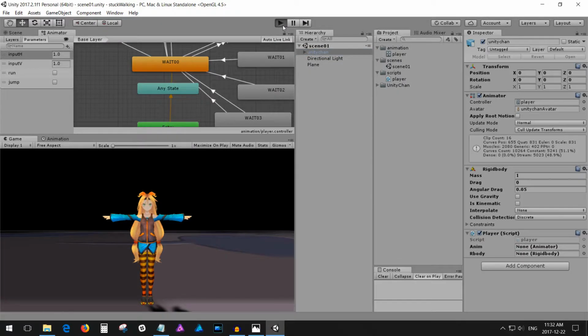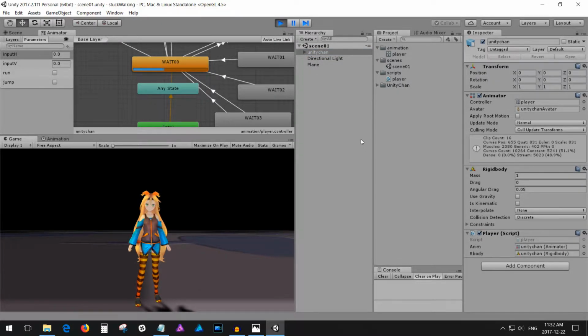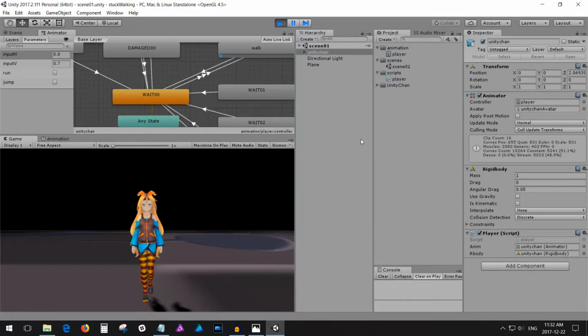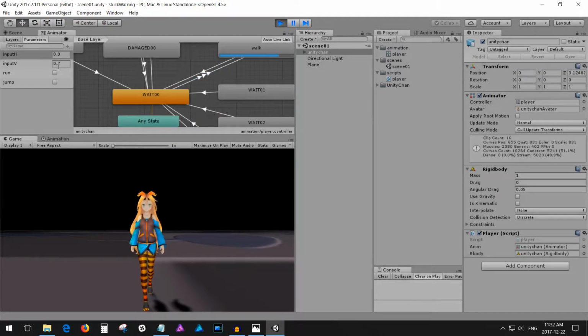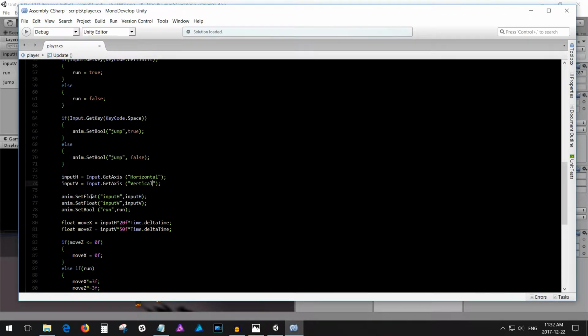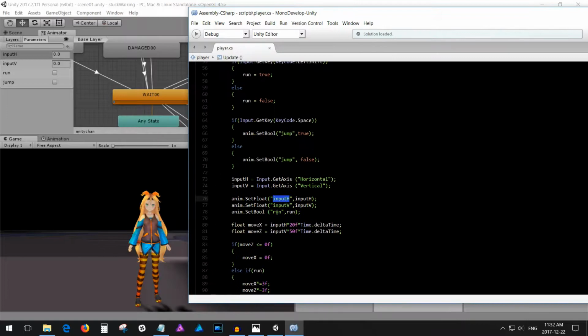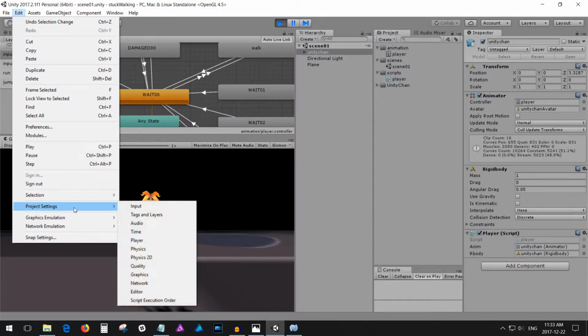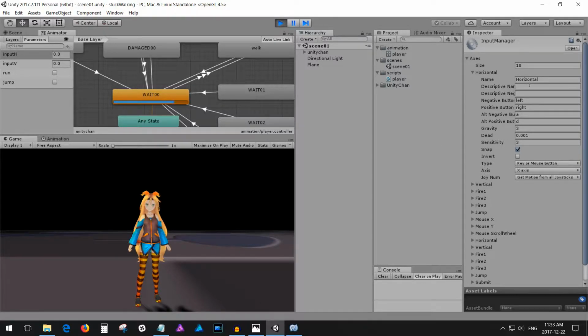So this was a comment under the Unity Chan thing. So for me, she's walking forward. If these numbers, input H and input V, are not updating, then you would have to make sure in the script that anim.SetFloat input H is exactly, case sensitive, the same as here, and when you press input get horizontal and vertical, this horizontal and vertical need to be exactly the same as in edit, project settings, input. There's horizontal right here. Case sensitive, it has to be spelled exactly the same.